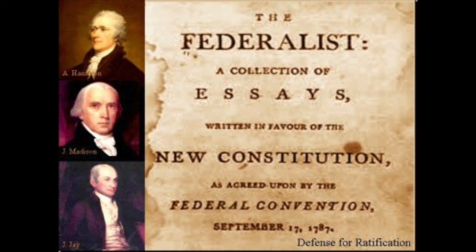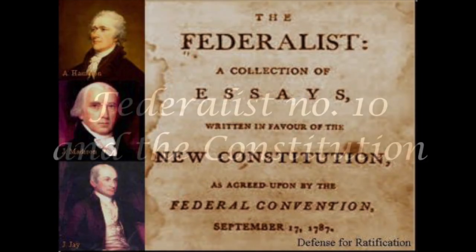Hi, everybody. Welcome to the second part of our conversation about James Madison and Federalist number 10. Right now, we're going to talk about the Constitution.